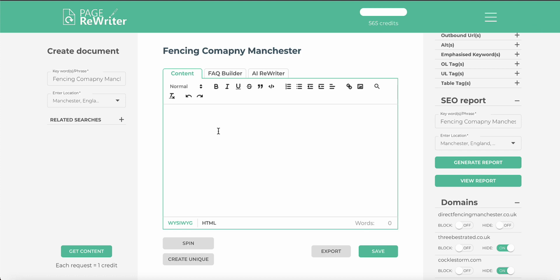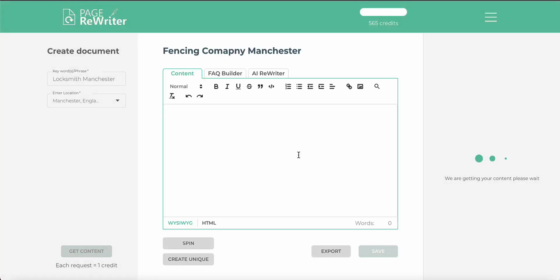So what I'm going to do now, just so you can see the difference, I'm going to just type in Locksmith Manchester. So this gives you an idea straight away of how difficult. We've got Locksmith Manchester, Manchester, England. Get content. Let's replace all the other content because we just want to work on this keyword in this location. So as it did before, now it's just typed in Locksmith Manchester. It's going to the first page of Google and it's going to pull back all of the content and put it into all the different SEO factors that we need.